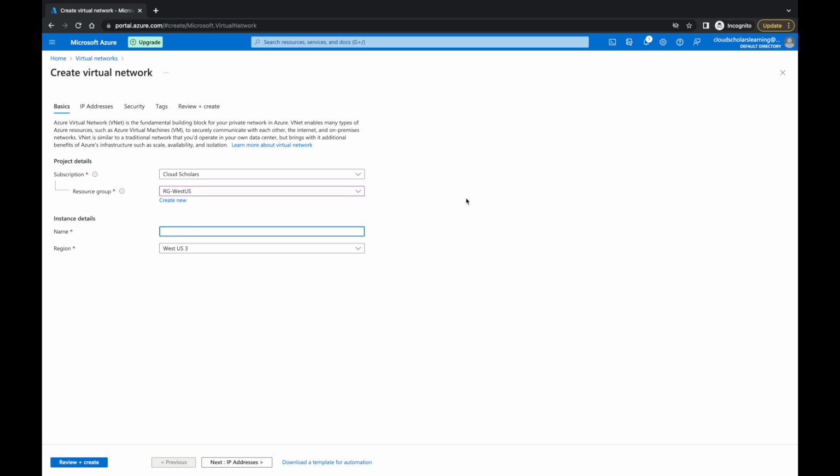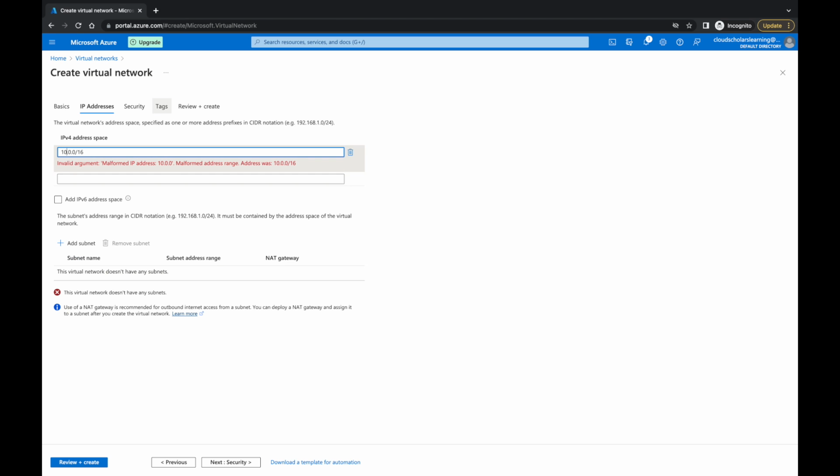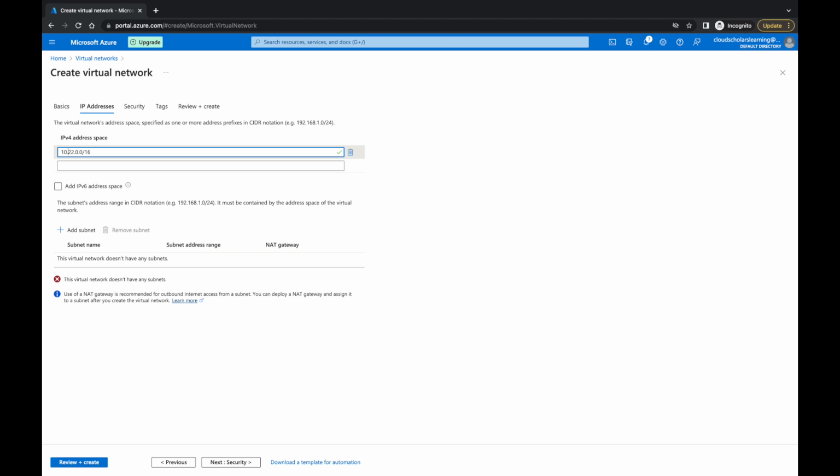Then I'm going to come down here to name, and I'm going to name it VN, or virtual network. And I'll just call it West US-VM. West US, excuse me. And it's going to be in the West US region. For the IP scheme, I'm going to change it. I don't want 10.0.0.0. I'm going to change mine to 10.22. I forgot a dot here. And I'll leave that as that.